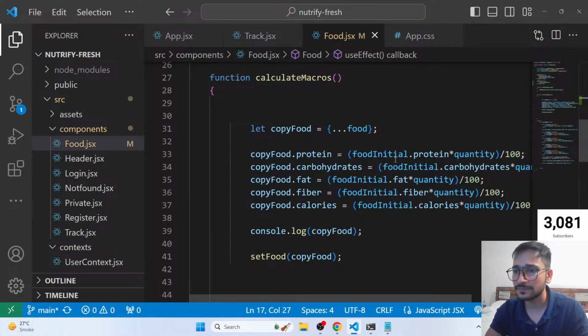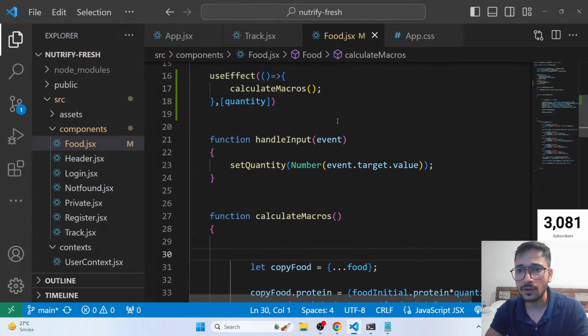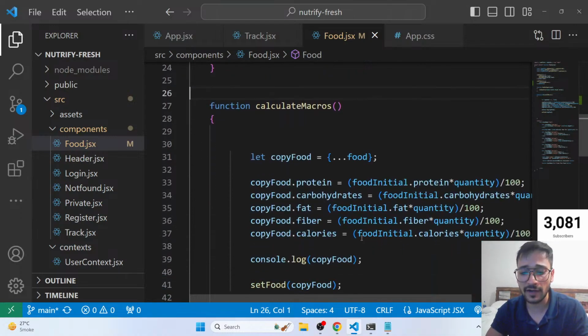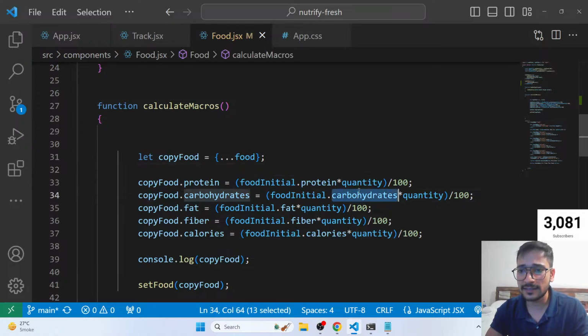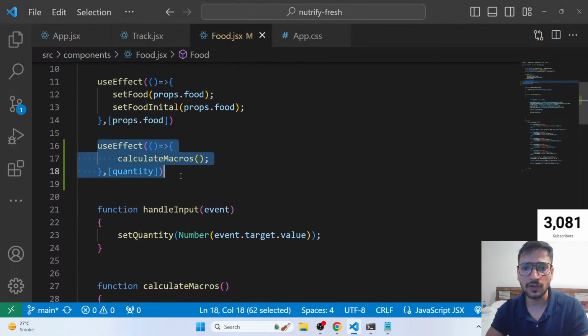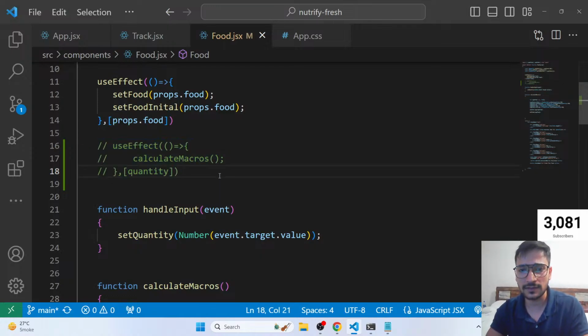Why is it happening? Why are we not getting it initially now? What's the issue? Because even if calculate macros is happening, okay, again we have run into another issue. Quantity is still 100, so it should get calculated for 100 grams. Okay, let me just remove this use effect and test it for 100 grams first, because the issue is with 100 grams. So let me test it once.